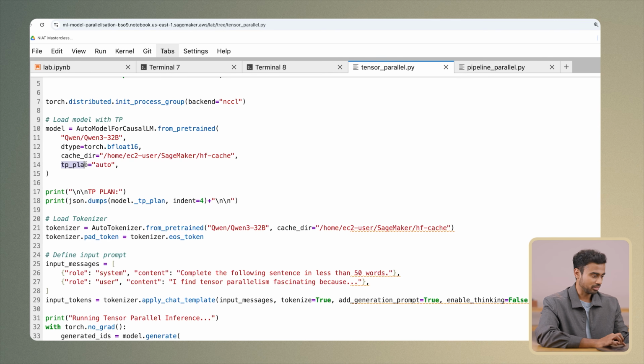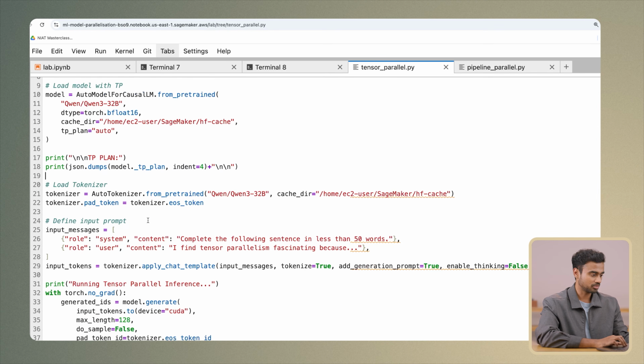The crucial part here is actually specifying the TP plan. So this specifies how the model should use tensor parallelism. Here we specify it to auto to tell Hugging Face that you can choose whatever strategy you feel is best. We will actually be seeing this, printing and seeing this plan later when we execute the model. So we'll come back to this.